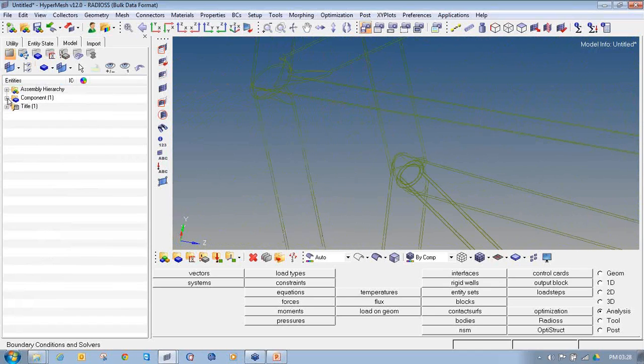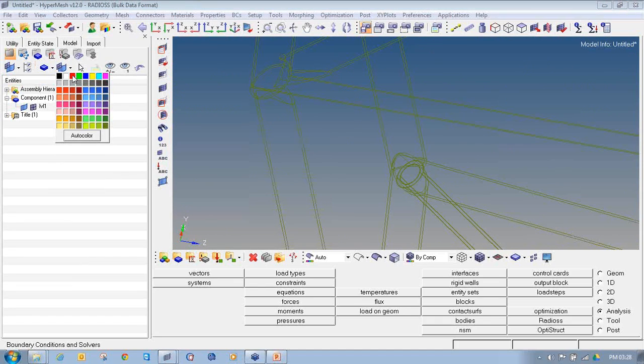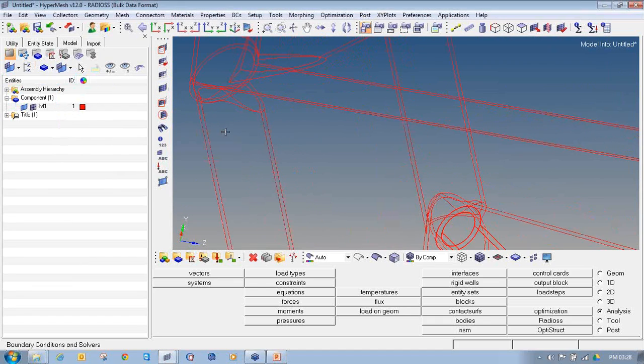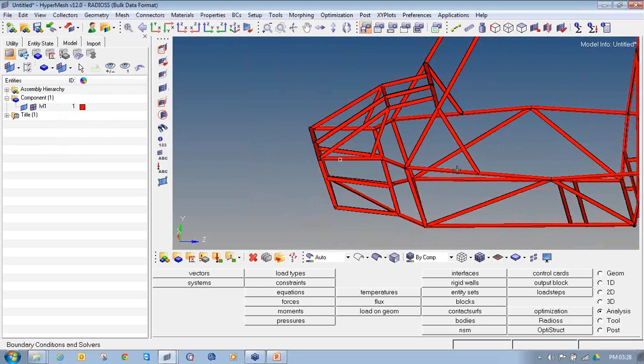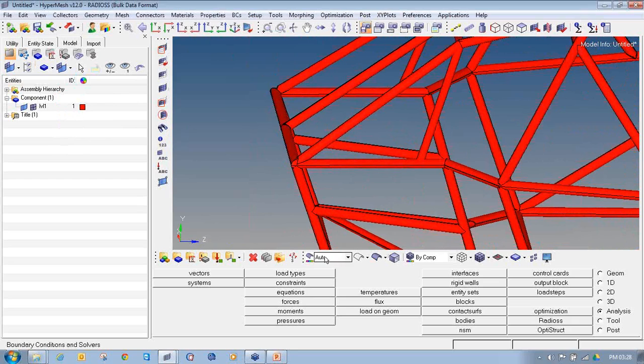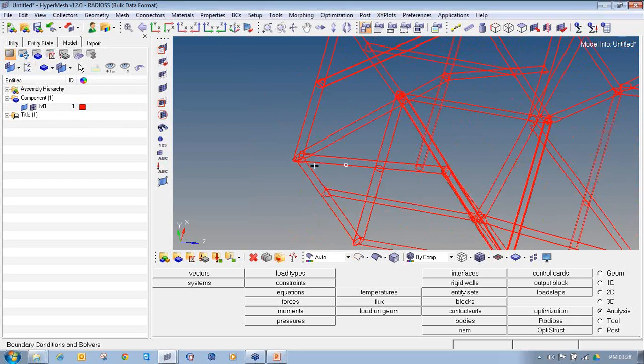If I change from model, I change the color. So you can see these are the two parallel lines. So this is the surface data. If you turn on the surfaces, this is solid data. It's not a line data. So it is used to create 3D or 2D mesh. It is not used to create 1D mesh.